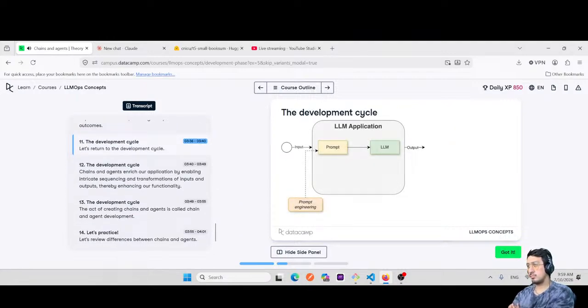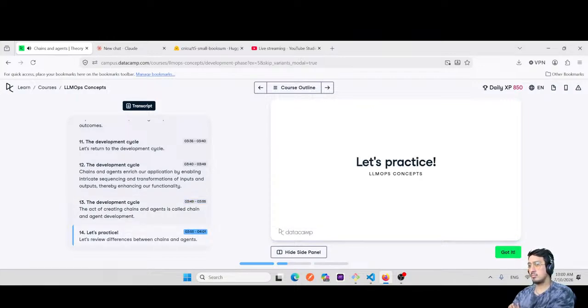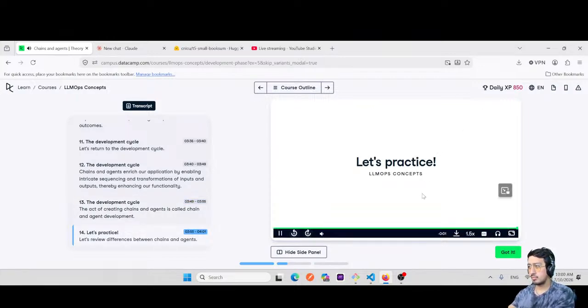Let's return to the development cycle. Chains and agents enrich our application by enabling intricate sequencing, transformations, inputs and outputs, thereby enhancing our functionality. The act of creating chains and agents is called chain and agent development. Let's review differences between chains and agents.